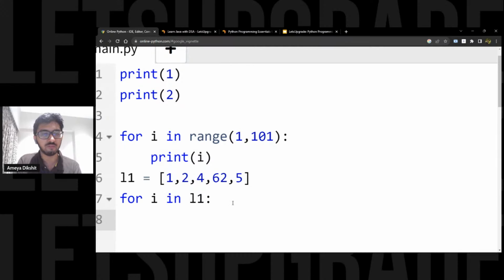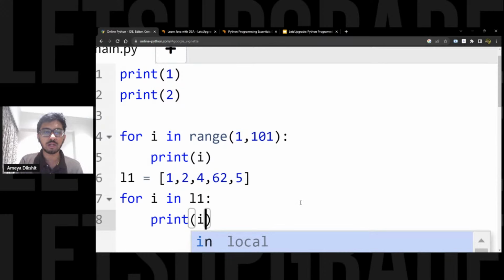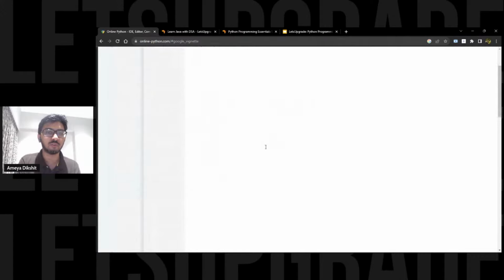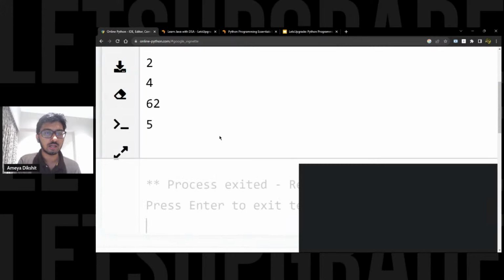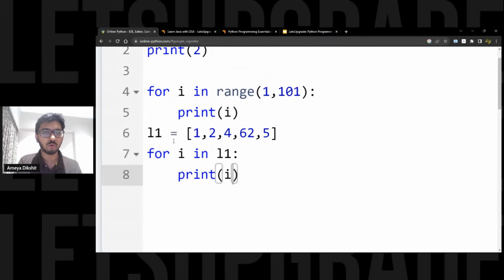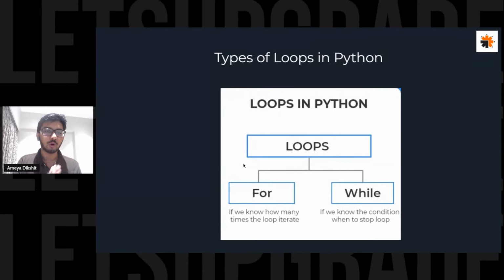It will keep jumping from one element to another, and it will go on and on till it reaches the last element. So whenever I type print i, all of these values, that is 1, 2, 4, 62, and 5, will get printed. Let's run and check it out. As you can see, 1, 2, 4, 62, and 5 is my output. So this is how the for loop works in Python. Remember, the for loop is always used whenever we know how many times the loop will iterate.